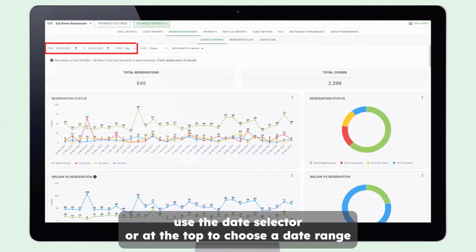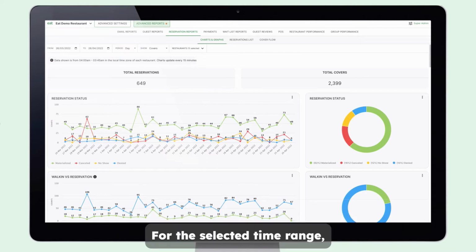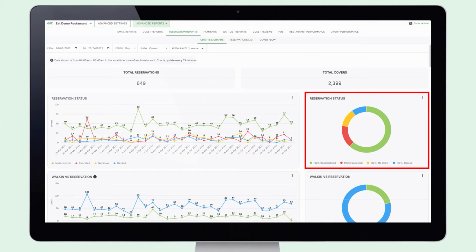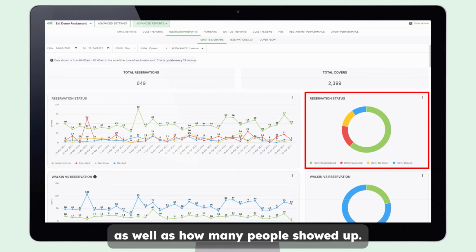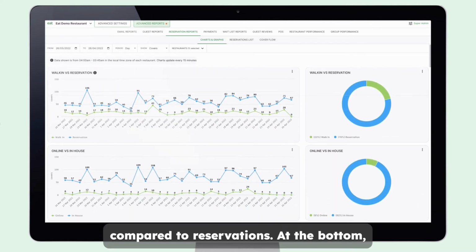Use the date selector at the top to choose a date range and whether you want to see trends by hour, day, week, or month. For the selected time range, see the reservations that were no-shows or cancelled, as well as how many people showed up. You'll also see what percentage of your guests were walk-ins compared to reservations.